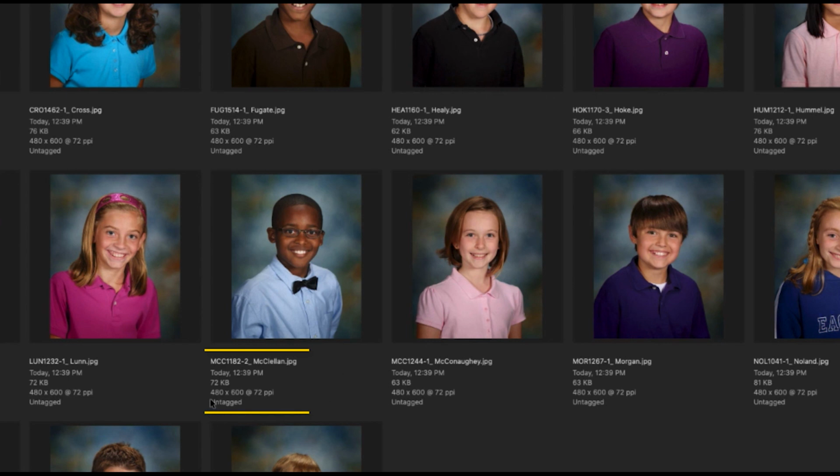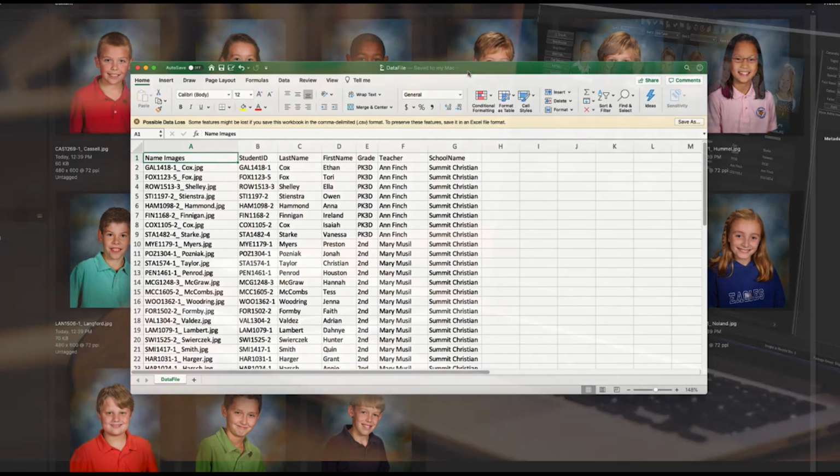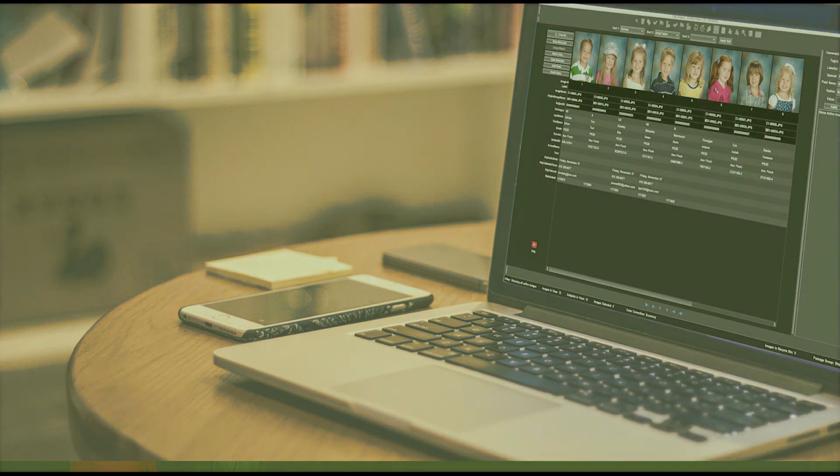You can also see that the pixel dimensions of the file is 480 by 600 at 72 ppi. Here's a view of the exported data file. You can see that all the columns are in the sequence that we selected in the custom export folder.